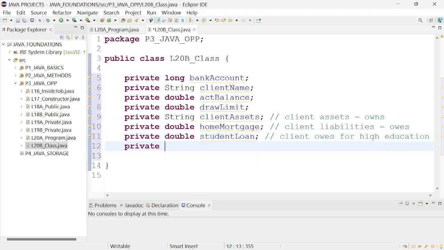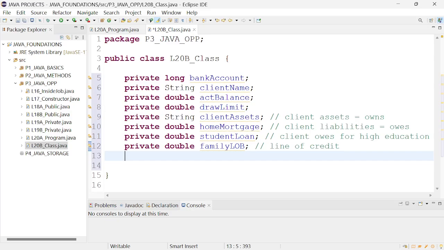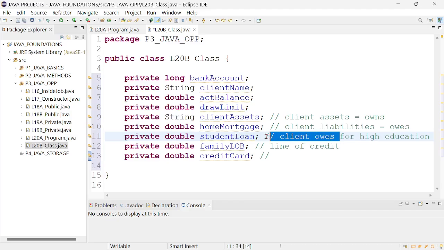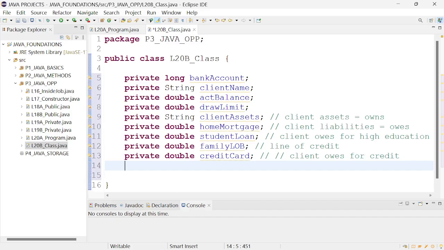Now, family LOB stands for line of credit. Now, credit card, client owes for credit. Now, a Boolean: if client is insured. Let's save it.